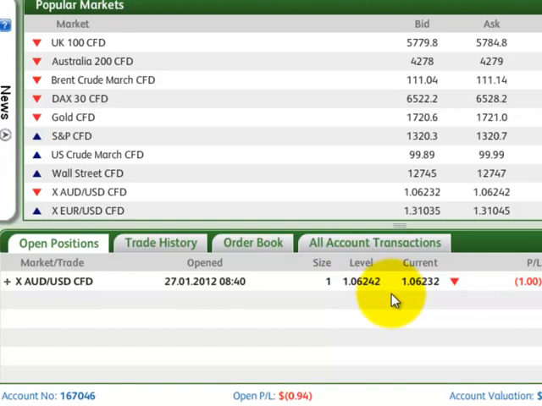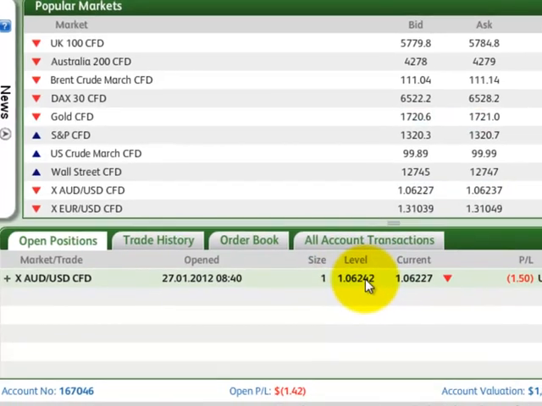Now I just want to point out, in FX we do quote to the 5th decimal place, but that is not the increment that we talk about when we refer to trailing stops. It is 10 pips away, and it's not the 5th decimal place. 1 pip is the 4th decimal place.